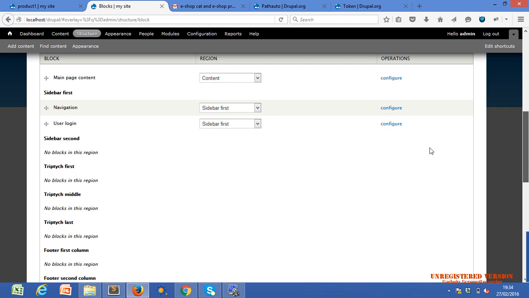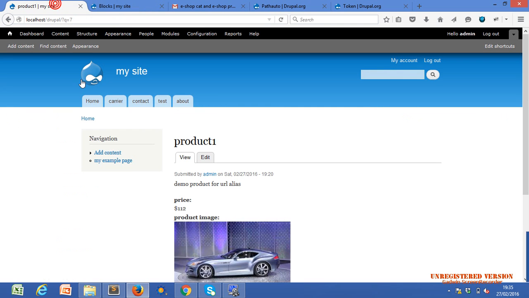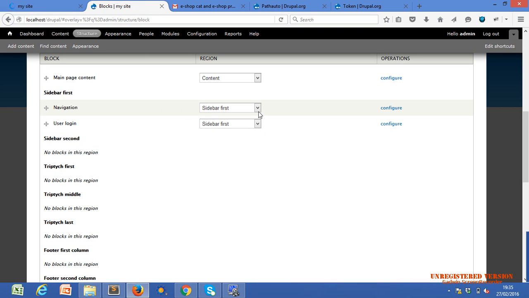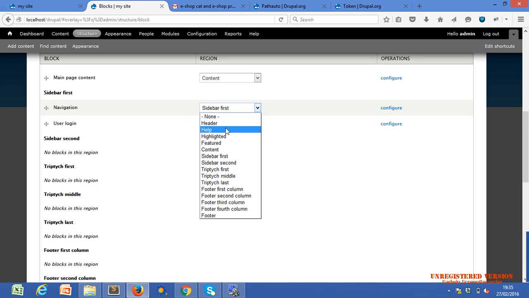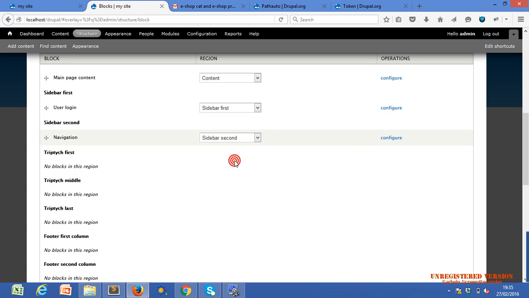Okay, sidebar, whatever is the navigation. Here, this is the navigation. Is this the navigation block or not? Yes, this is the navigation block. So we can move this navigation block anywhere, in the header, in the help section, in the sidebar second. Sidebar first is our left hand sidebar. Sidebar second is our right hand sidebar.